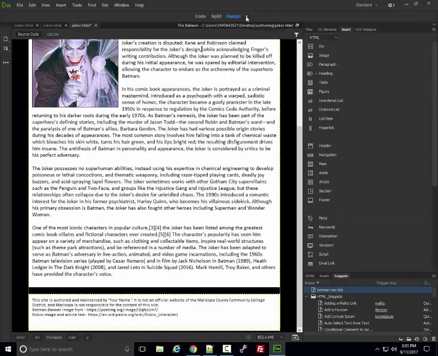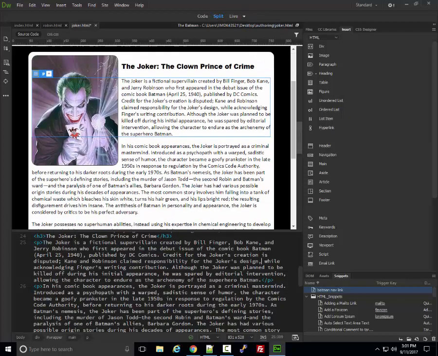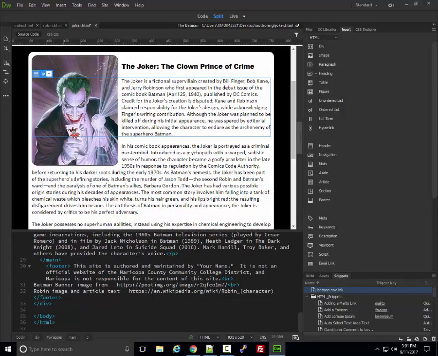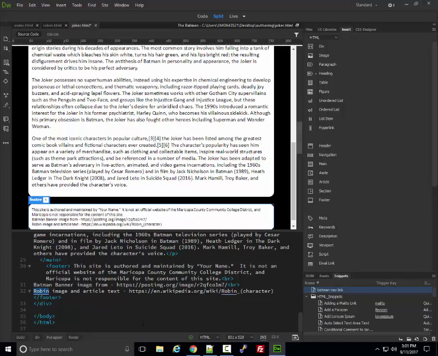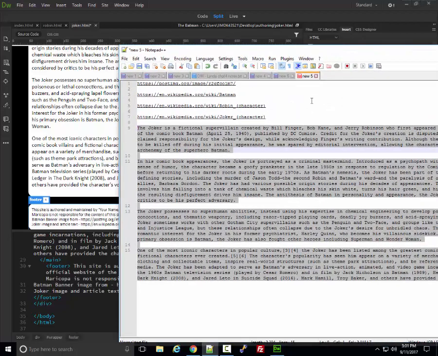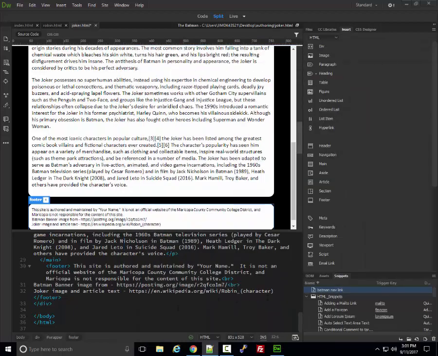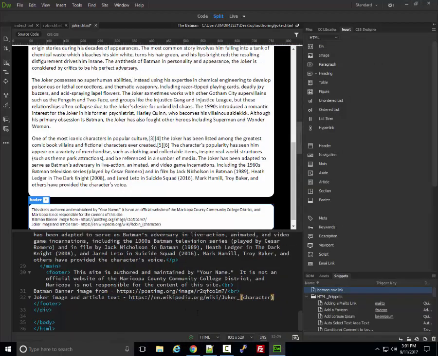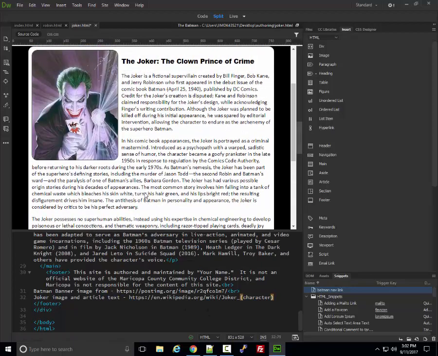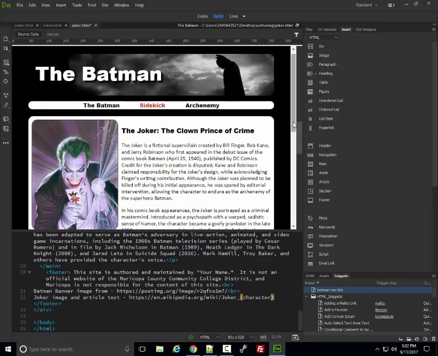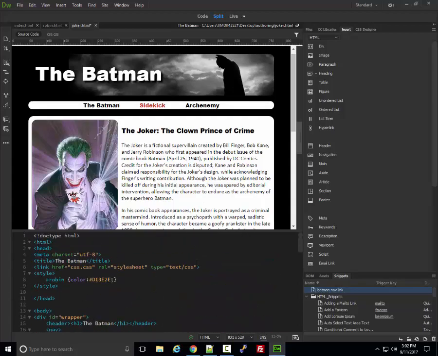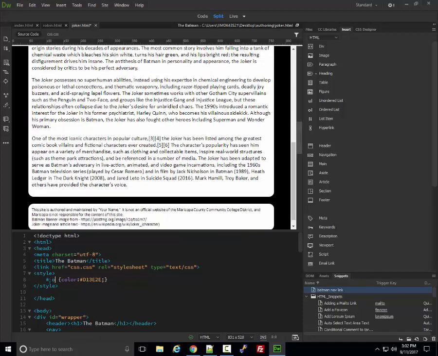All right, and then we want to trade out. Let's go back to live view and split. We want to trade out the citation here. So the Joker image and article text are coming from this. Cool. And the URL. All right. So since we did the style in the style section for our cascade, we can just override Robin with Joker.